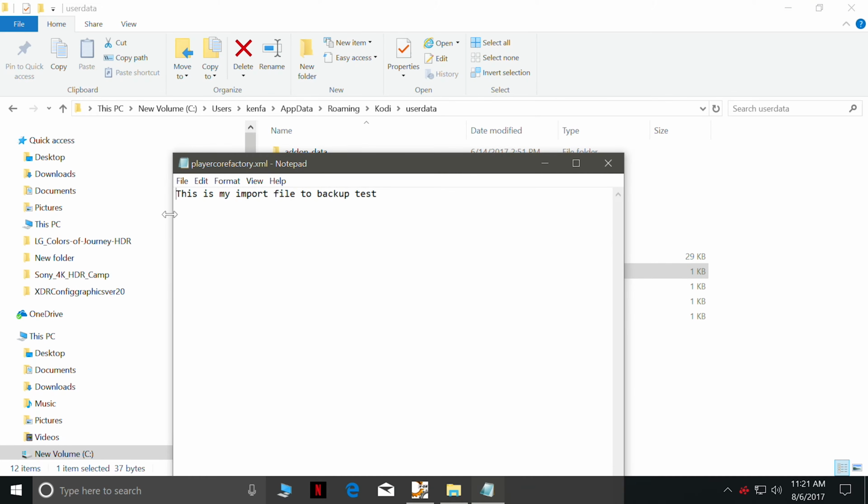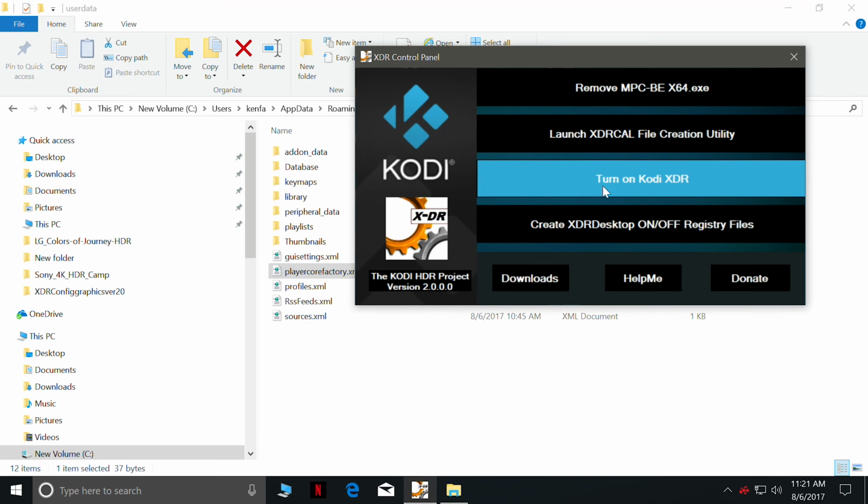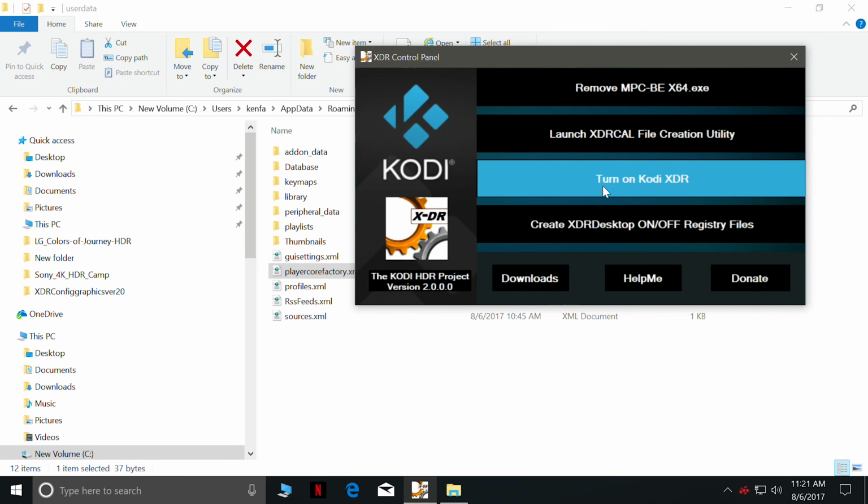And what I'm going to do is turn on Kodi, and Kodi's going to take the path of the player and insert it in a script so that you can load any video file inside Kodi and use XDR as well. And the same rules apply. If you don't have an XDR file in Kodi, XDR remains off and runs with your normal settings.